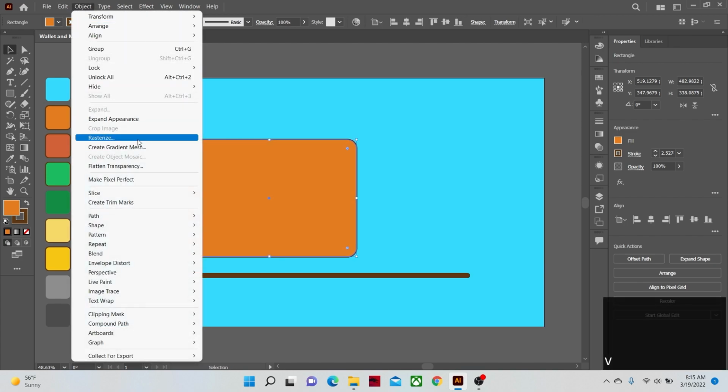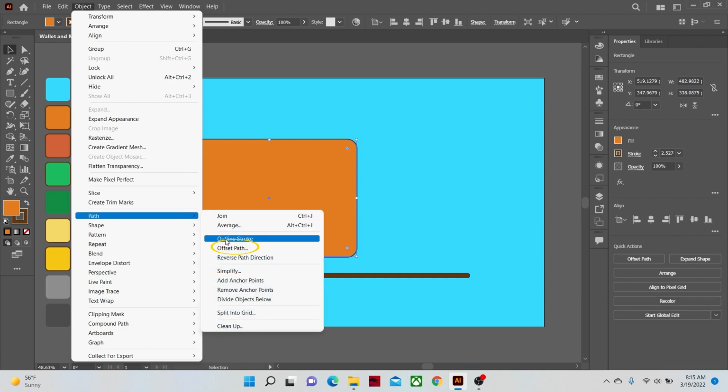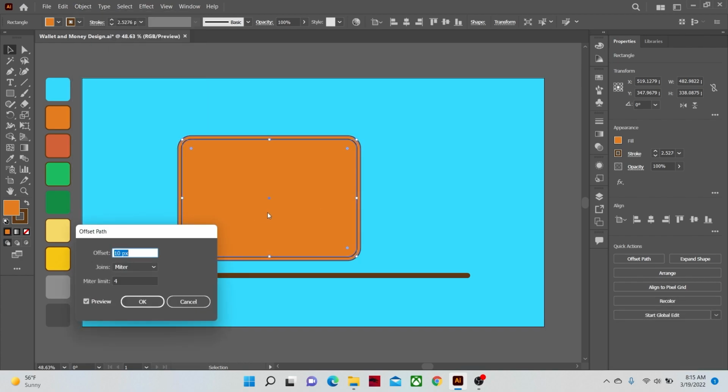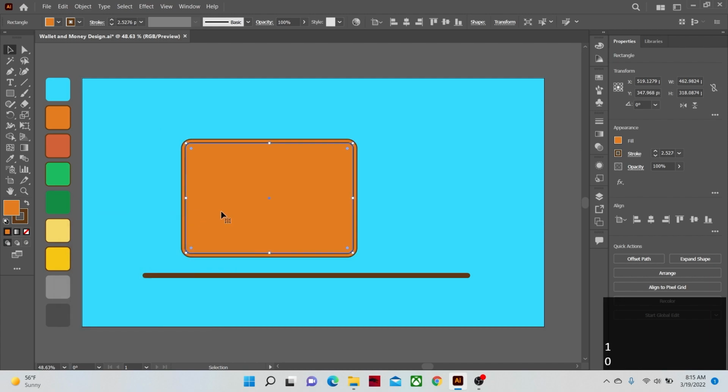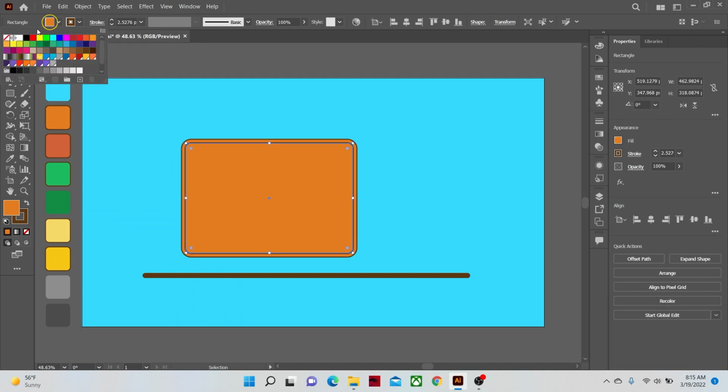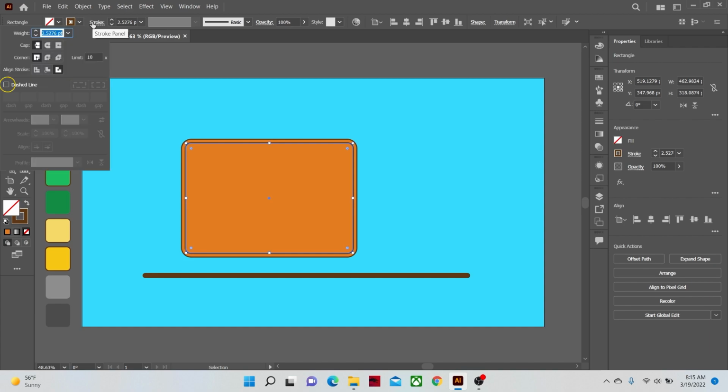Now select the wallet shape and go to Object, then come down to Path and select Offset Path. Offset the path by about negative 15 points. It will make a small shape inside your wallet shape. Turn off the fill color for the smaller inner shape and go to stroke properties. Now turn on the dashed line option. I think 12 points looks good, but you can play with it to see what you like better.